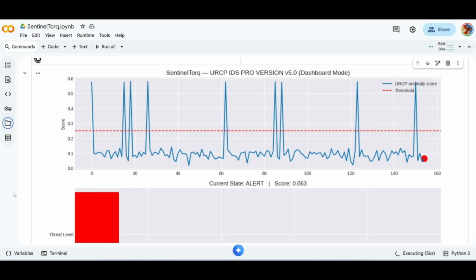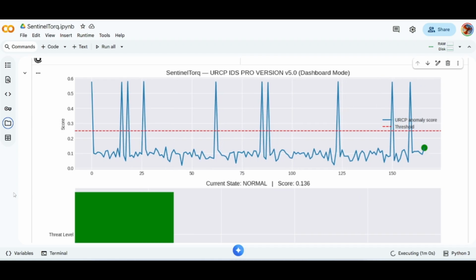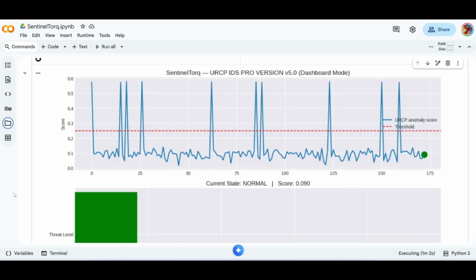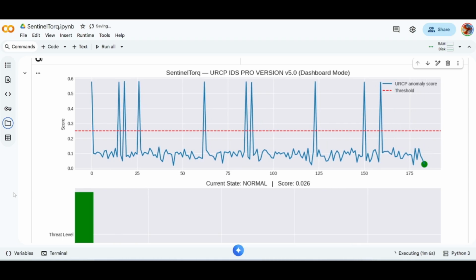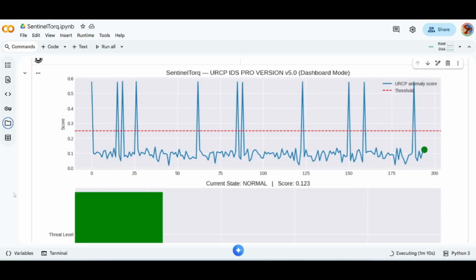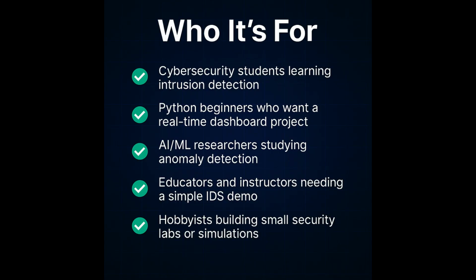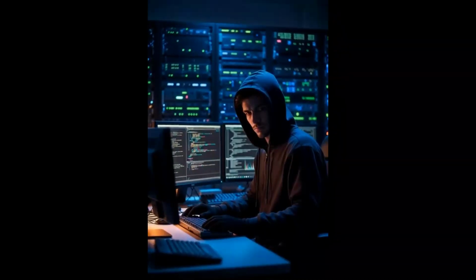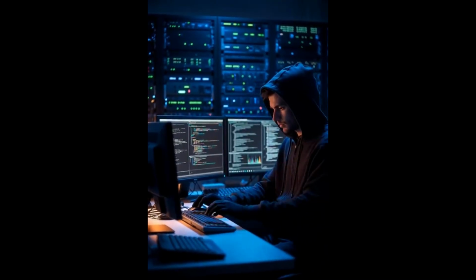Every event is saved automatically to a CSV log, perfect for classroom demos, cybersecurity assignments, research papers, or machine learning experiments. With your download, you get everything you need: sentinel_torq.py, the full IDS, config.json, simple editable settings, readme.md installation guide, user guide PDF, commercial license, example logs, all ready to run with just Python and Matplotlib.